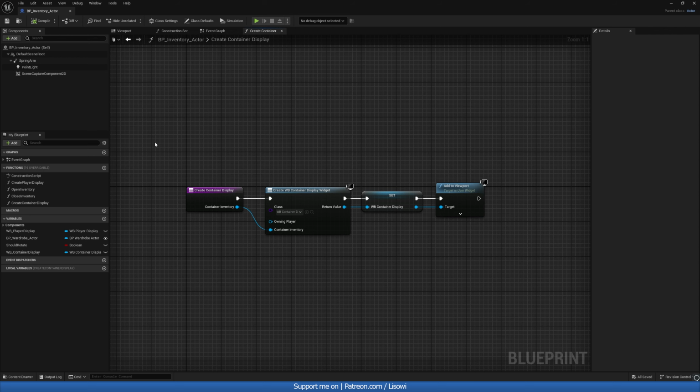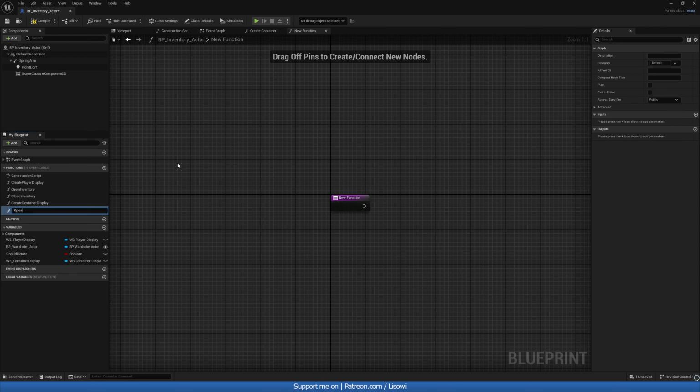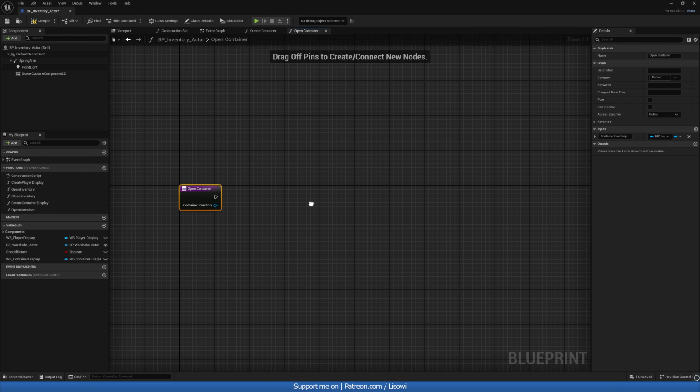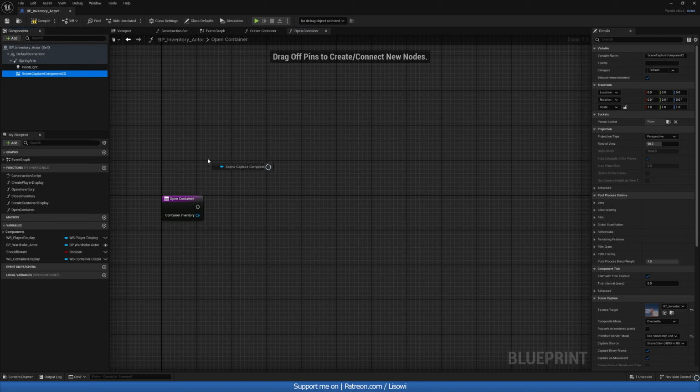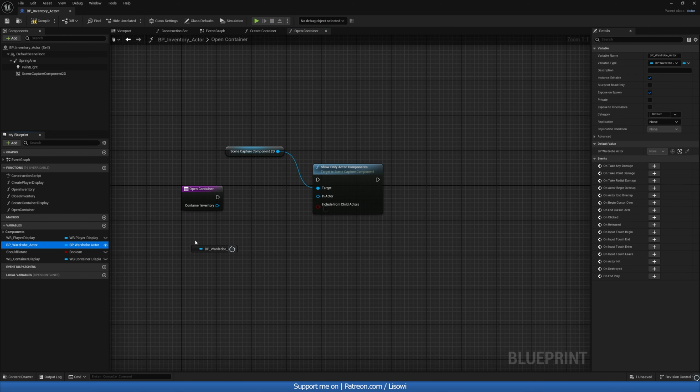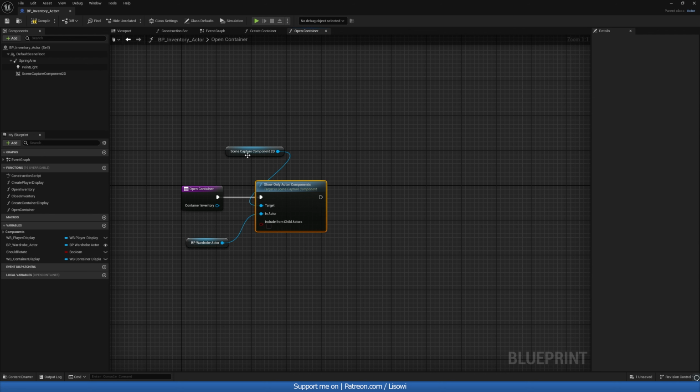Next, we'll go ahead and create another function called open container. So just like we're opening our inventory, we want an input in here, which is going to be our container inventory. And we already have this component, BPC_inventory. And from here, we want to grab our scene capture component because we want to show our player character. So we'll do show only actor components. And the actor to show is our wardrobe character. Drag that into in actor.